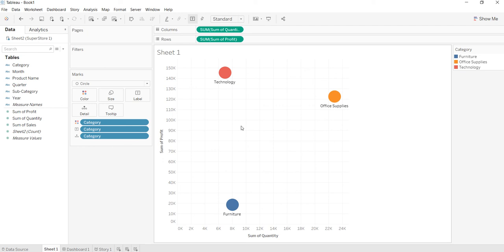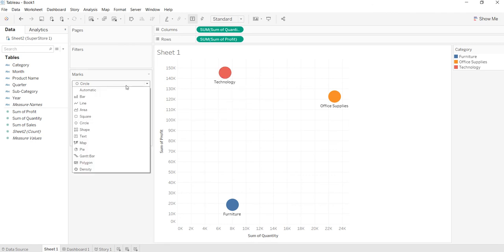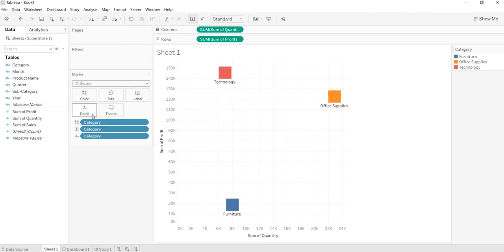Now I guess you do have an intuitive understanding of how I'm controlling the appearance of these marks based on these properties or buttons within the marks card, and I can also change the type of mark from this drop down. I can make it a square. As soon as I change it to a square, the appearance of this mark on the sheet changes. And this is a very key aspect of how Tableau shows different types of data visualization, charts or graphs or anything else.